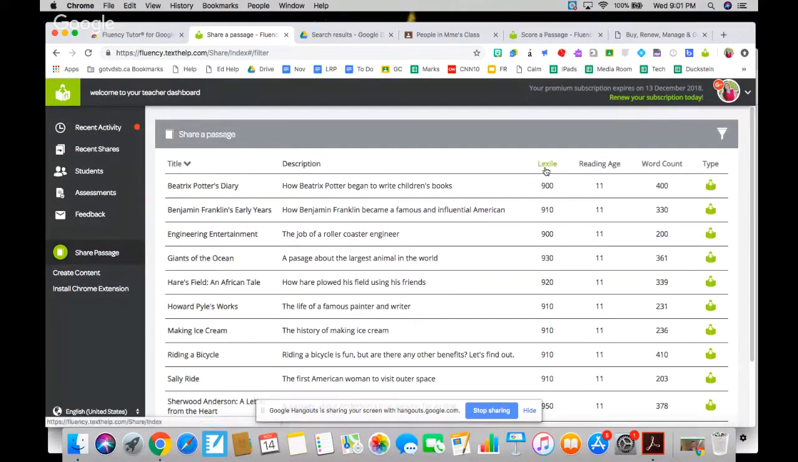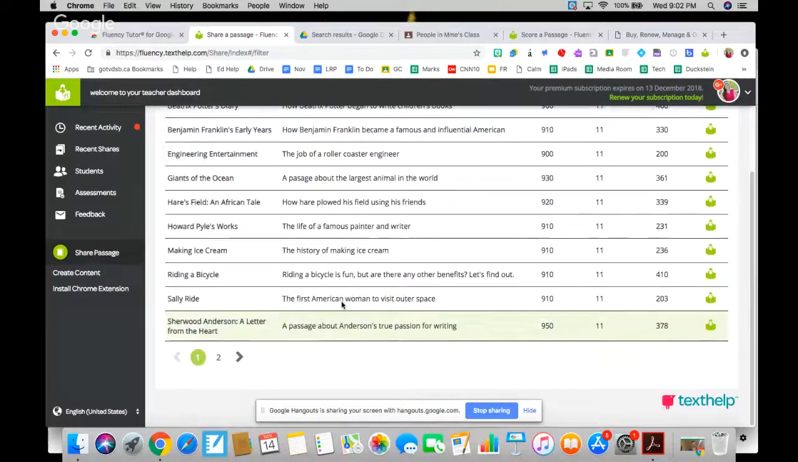Lexile levels popping up. The reading age, which personally I wouldn't pay a lot of attention to because we know that doesn't always apply to all of our students' unique needs. But then this one is interesting, is the word count. So we know that sometimes we might want to assign a longer reading for our purposes, like a 400 word reading, and sometimes maybe we want a shorter one. So let's say I wanted to assign this 200 word reading, which is called Engineering Entertainment, and they give a little description. And of course, you just pick what's best for your students.